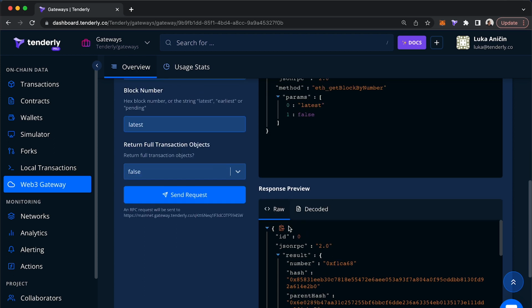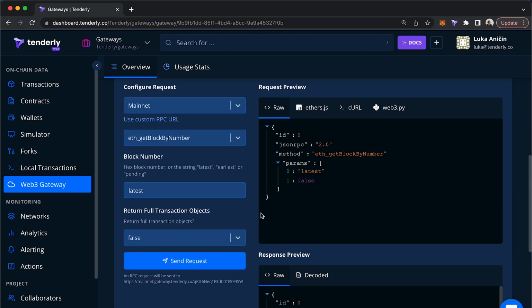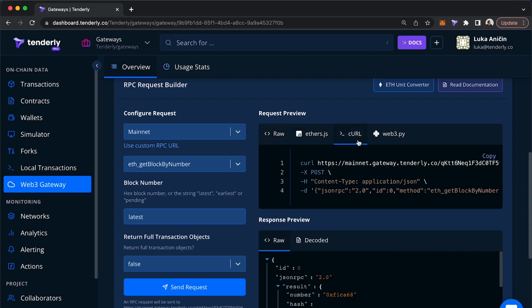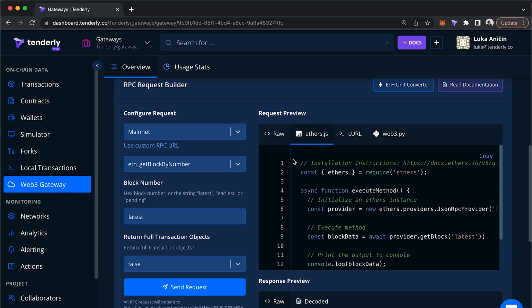Now, if you want to send the same request but from your code, go to your request preview and just copy the code from there. Depending on your application and language, you can choose between many different options: JSON RPC request, ethers.js, curl, and even web3.py version. I just used ethers.js.